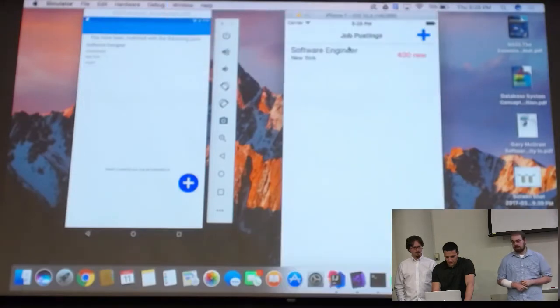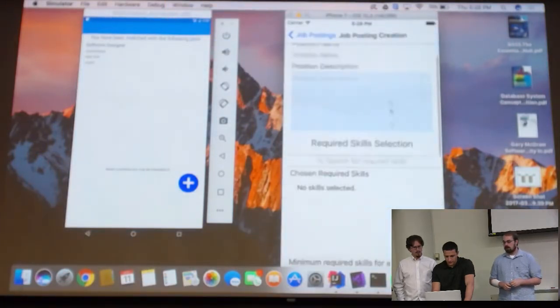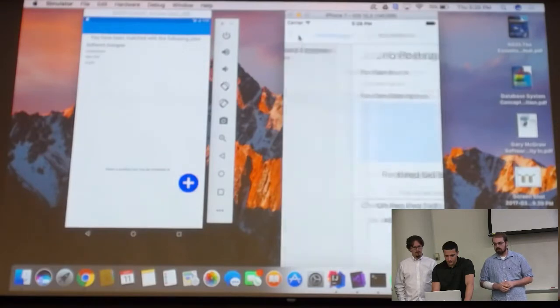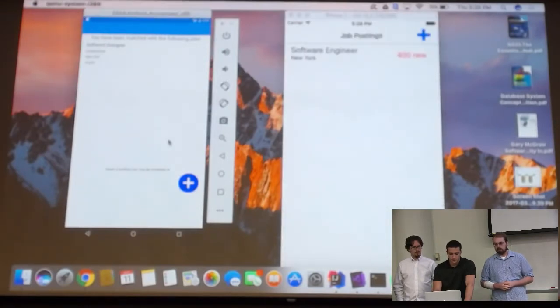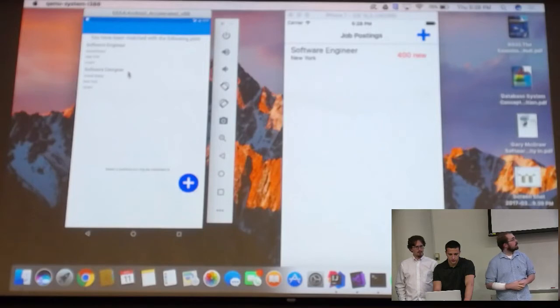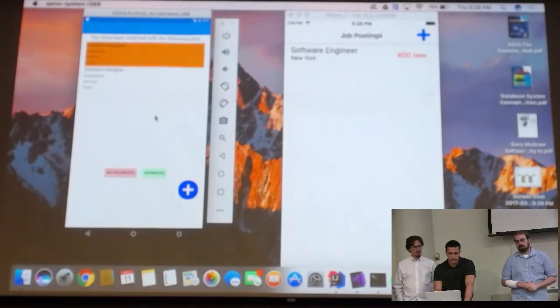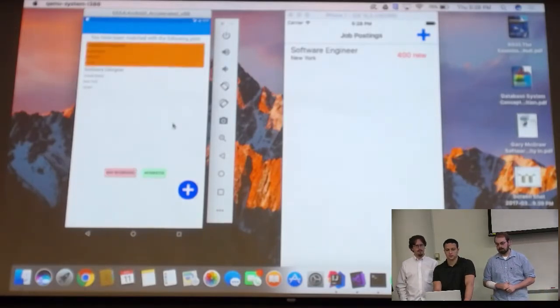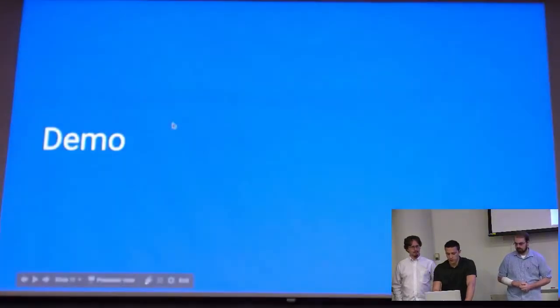All right, so we can see now on the right there's a new job posting that the recruiter just added. And if we refresh the students list of job postings, they're now matched with that new job posting because they match the requirements. That's what we have so far.